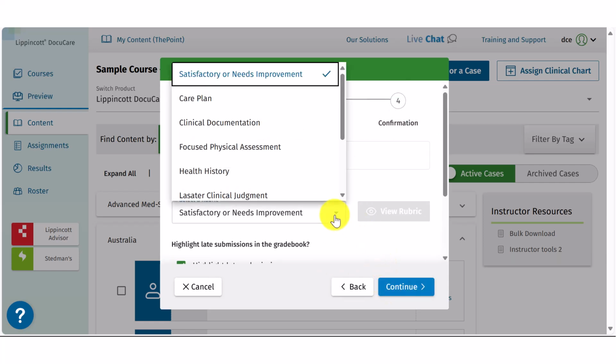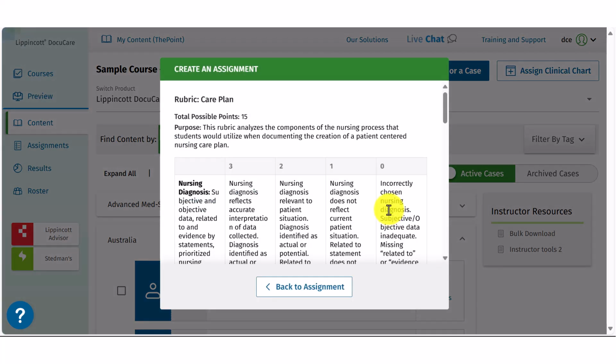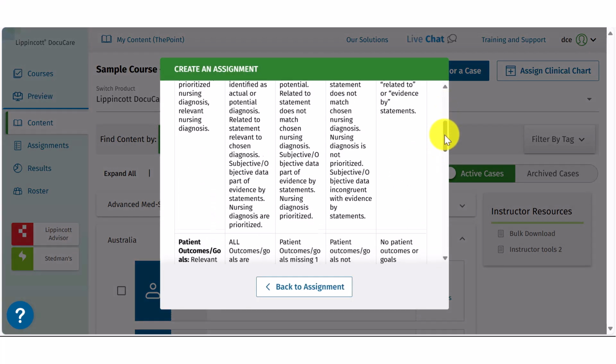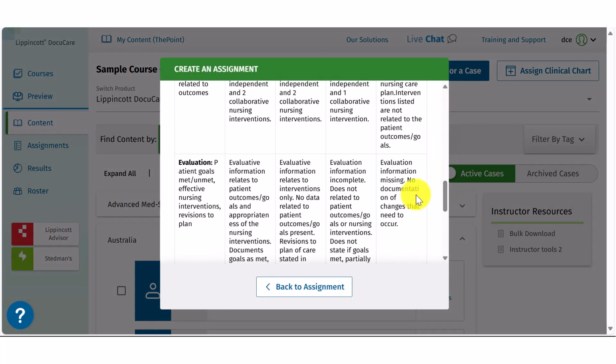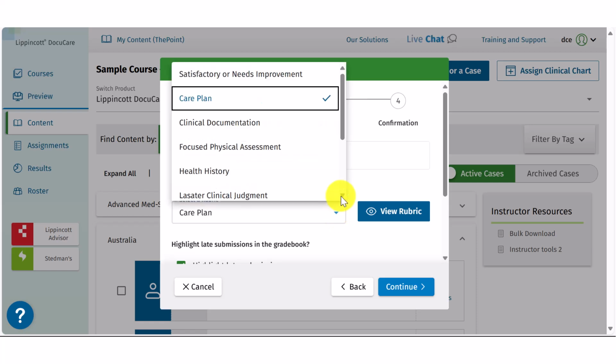Use the drop-down to select a grading method. You can use a DocuCare rubric. To preview the rubric, select View Rubric. Once you have reviewed the rubric and decided if it is appropriate to evaluate the assignment, select Back to Assignment. If you do not use a DocuCare rubric, you will still be able to evaluate the assignment using the satisfactory or needs improvement feedback options.